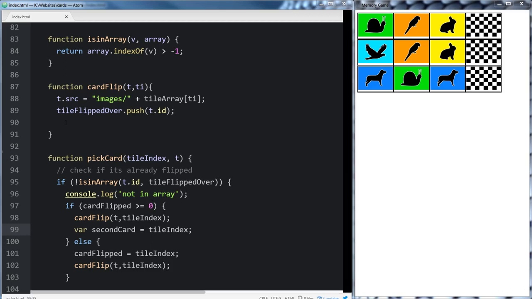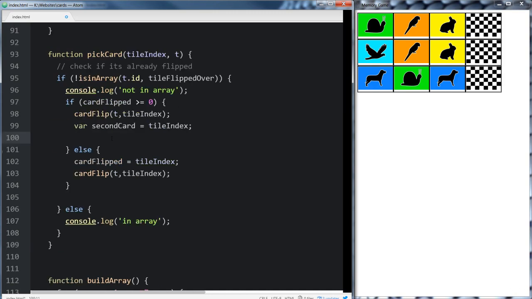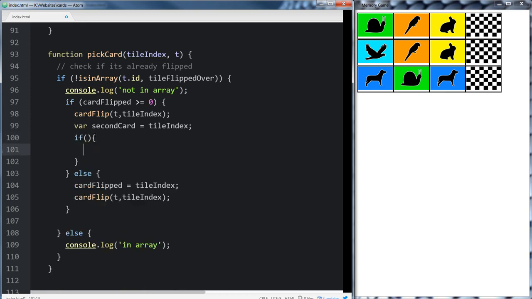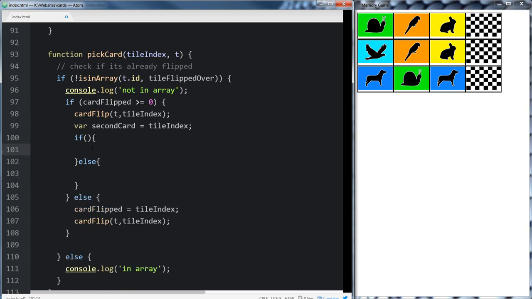Okay, previously we saw how we can flip cards over, and now what we need to do is, we've got our second card here, and we can actually check to see if there's a match. So let's do that condition: if there's a match, and else means no match. I'm going to just comment "match" and this one is "no match". Basically that's going to initiate the turning back of the cards that are already flipped over.